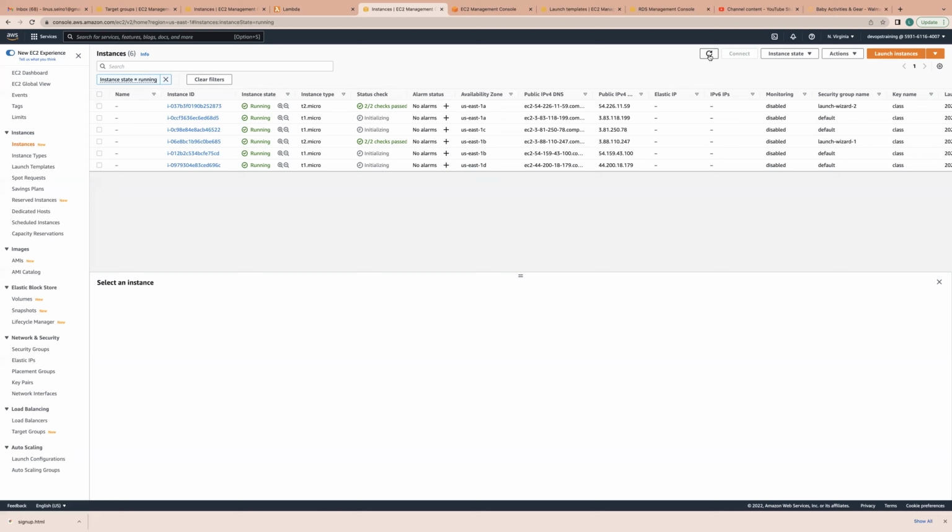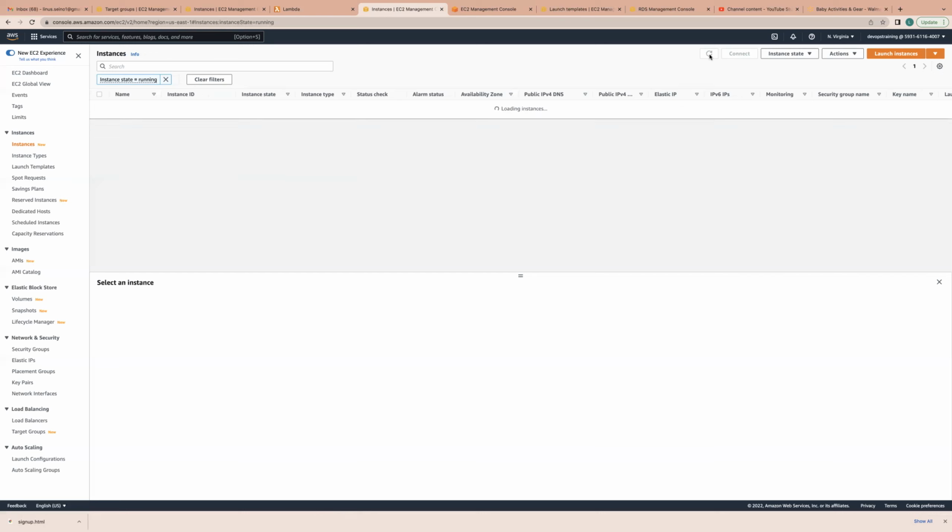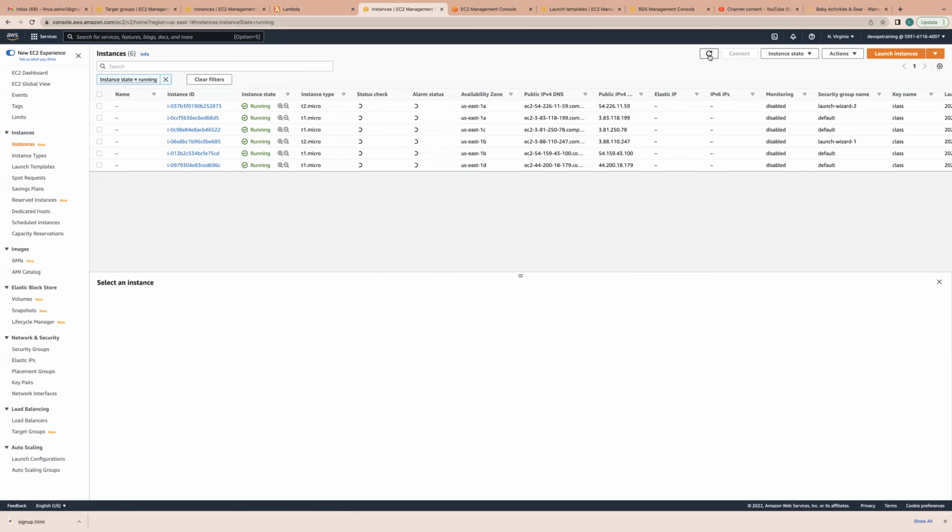So if I delete one, it's going to create it automatically. If I delete it, it's going to keep creating it. So that's just making sure that you always have a system running. And that helps if your system freezes or doesn't work. You can just kill it, and then the scaling will automatically create a fresh new one that works, right?